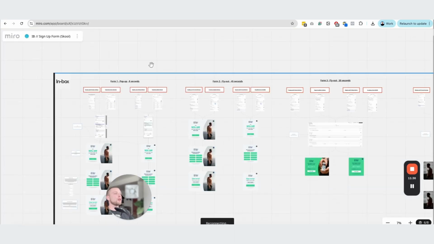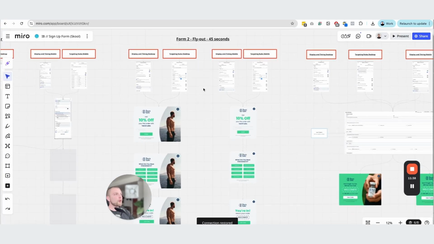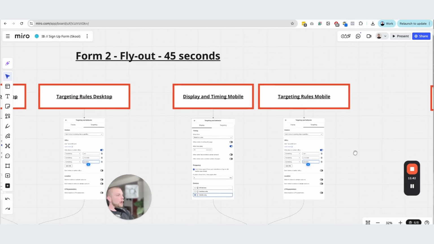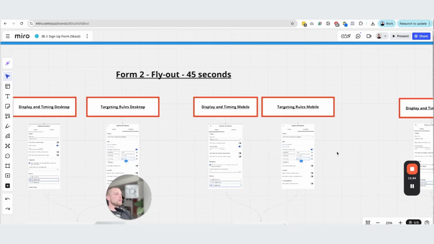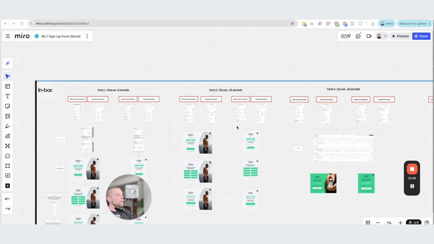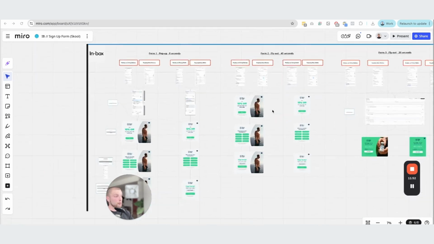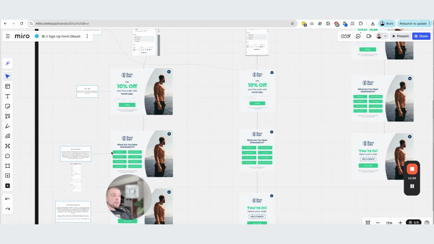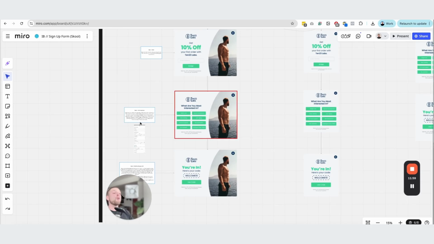So take a look at this form here too, or rather this board. You can see we have all the settings clearly outlined here for you. Nice and easy, targeting rules, 45 seconds, okay? That's the flyout. Now, in the next video, which I highly recommend you watch, we're going to talk about zero-party data, which is capturing what people say they're interested in and how we can use that information later on in certain flows. Let's get into that now.